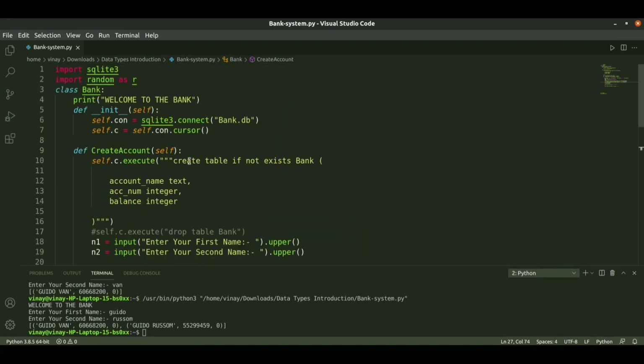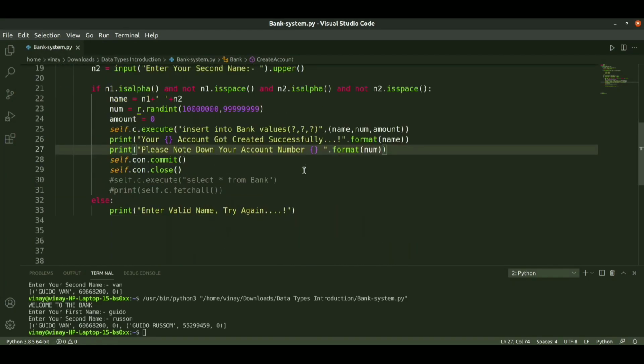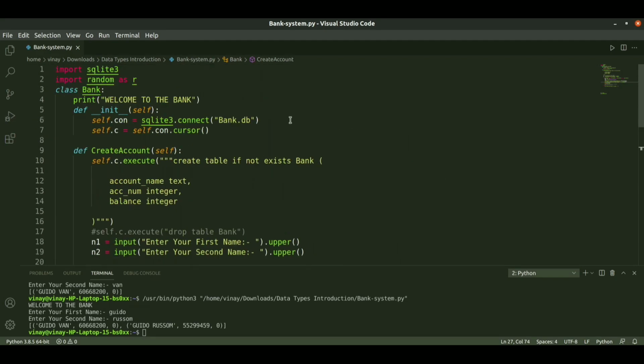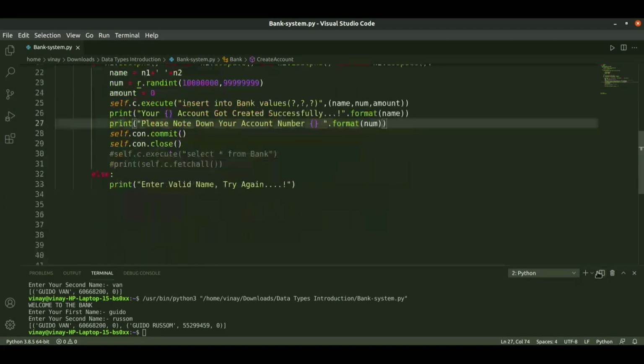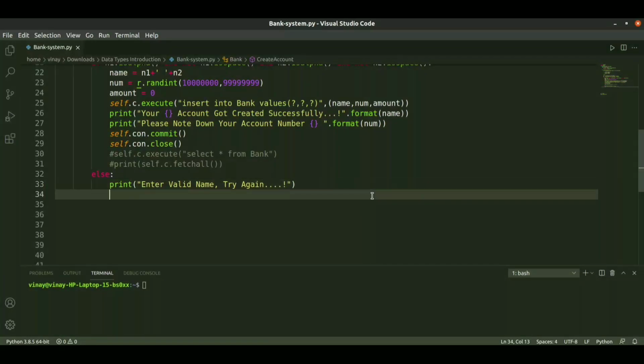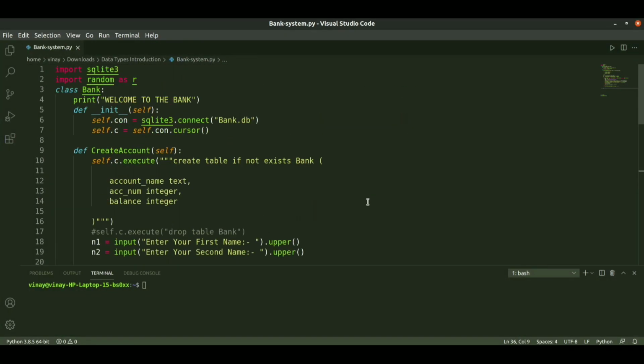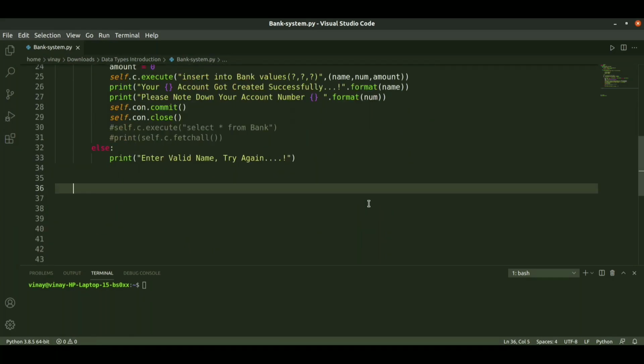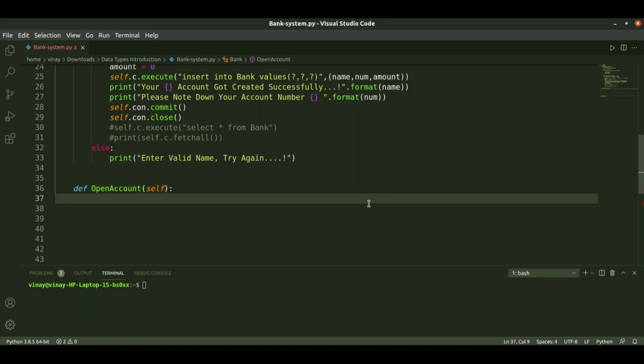So up to now we have created the account for new users. Now we need to perform transactions like withdraw, check balance, or deposit, and also for existing users. For this we need to create another method. Now we will create it as open account. In this, firstly we need to ask the user to enter the account number if he exists in that bank.